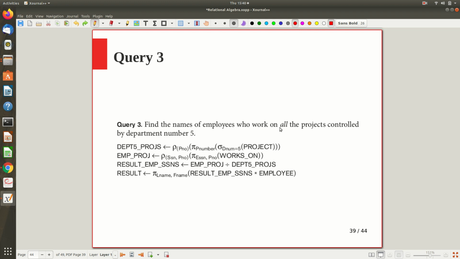Now here it involves a concept called division. Anyway, I didn't explain division as it is not given in the syllabus, but I find this query interesting. So with the help of this query I will try to explain what division is. And if something is asking for all, typically we have to use this division concept. So that is one thing you have to remember.